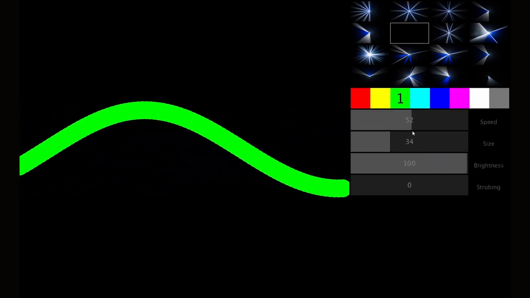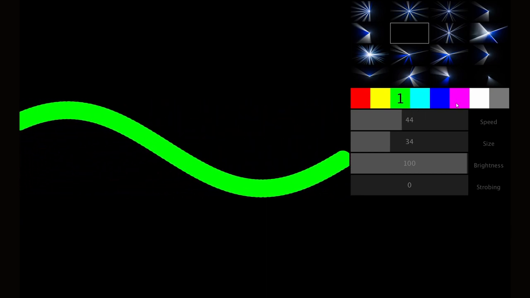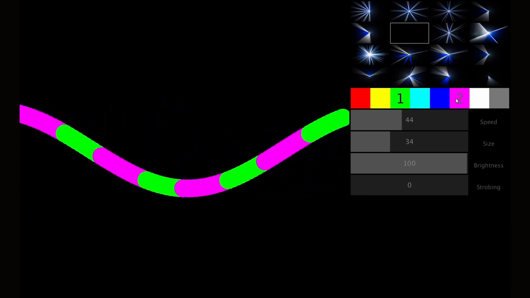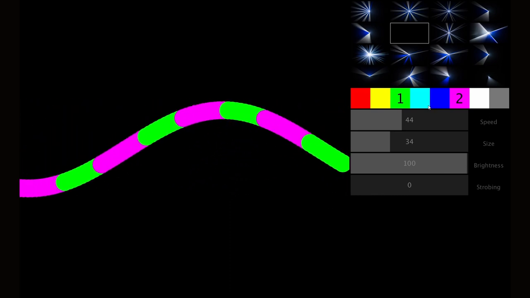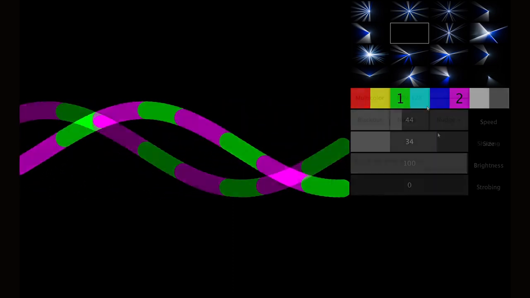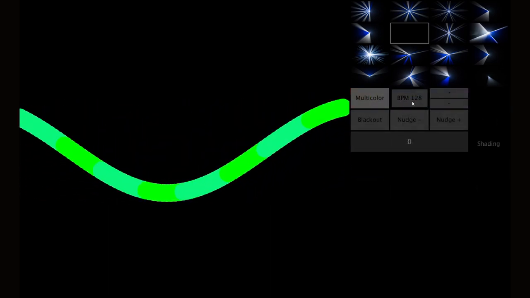And now the color that used to be my second color is now my first color, and I can choose a new one. So that's a great way to hop through colors sequentially during a song or a performance. Next, you have a BPM button.